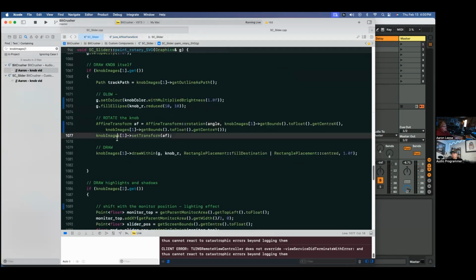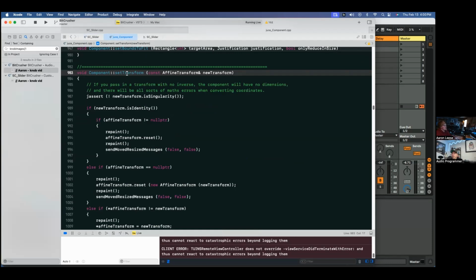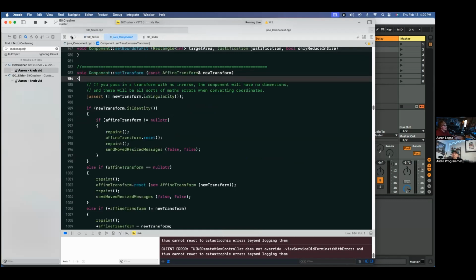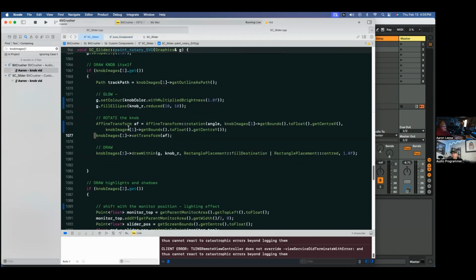Okay. Knob images, set transform. This is a drawable. No, it's a component thing. Oh, yeah, but drawables are components. So any component in JUCE, at any time, you can set a transform for it. And then whenever you draw the item, the component, it will draw with that transform in mind. It'll apply that transform when it draws it. This is how you draw, for example, text that's straight up and down or at a 45-degree angle or something like that.